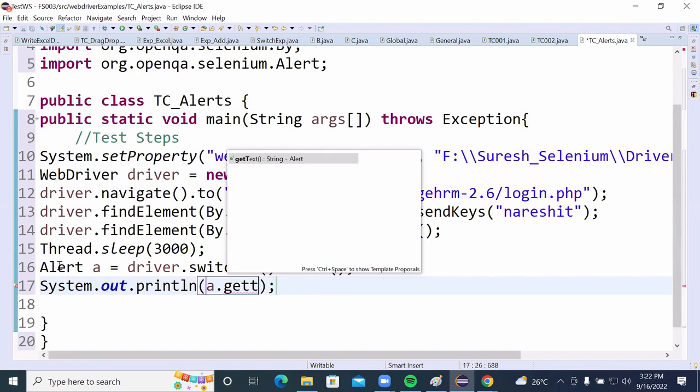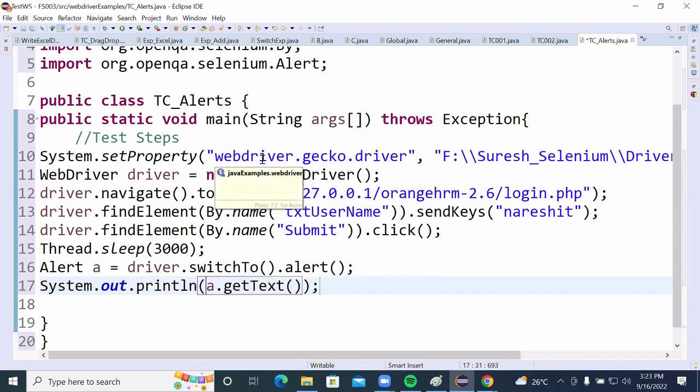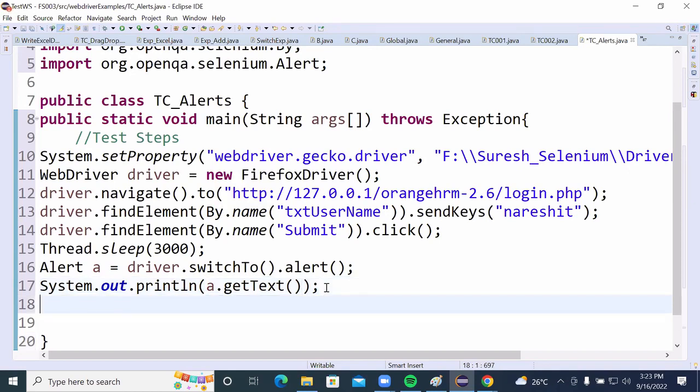Because of that, you need to mention alert object dot getText. By that, it will retrieve that particular text here.